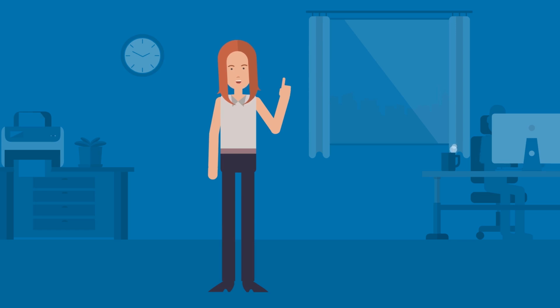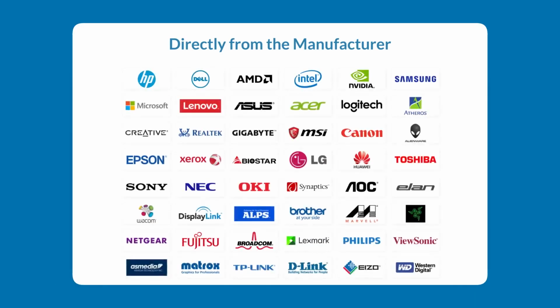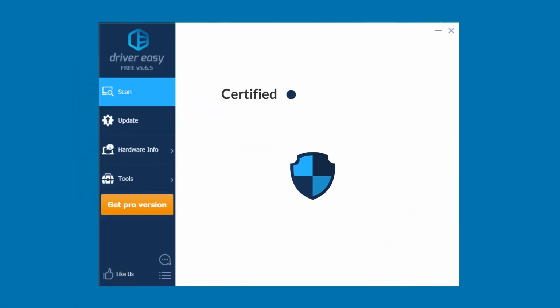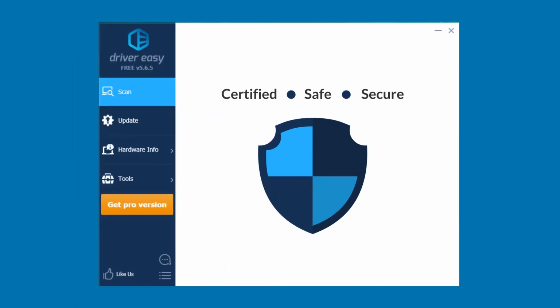Oh, and one other thing. All our drivers come straight from your hardware manufacturer, and they're all tested and certified safe and secure.